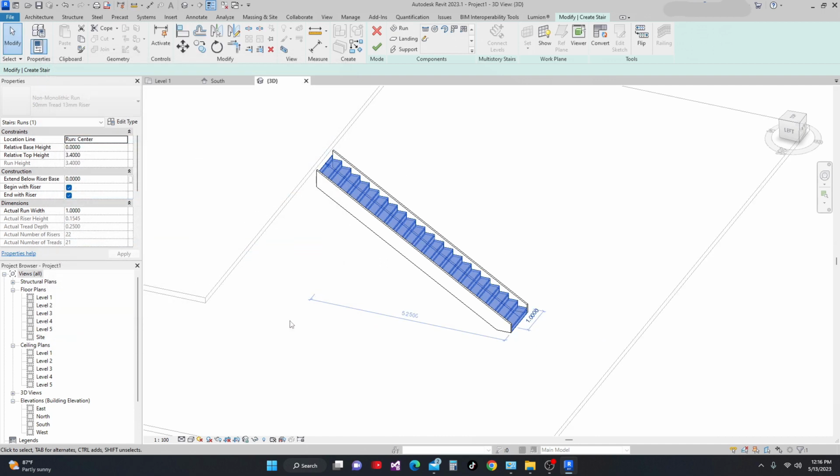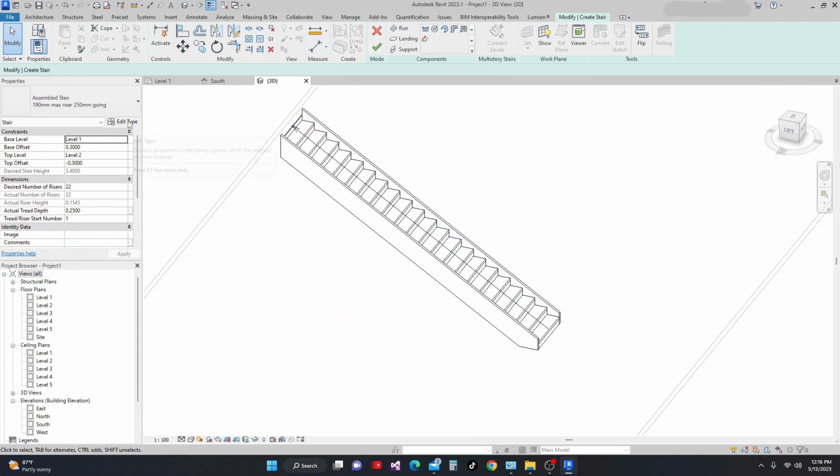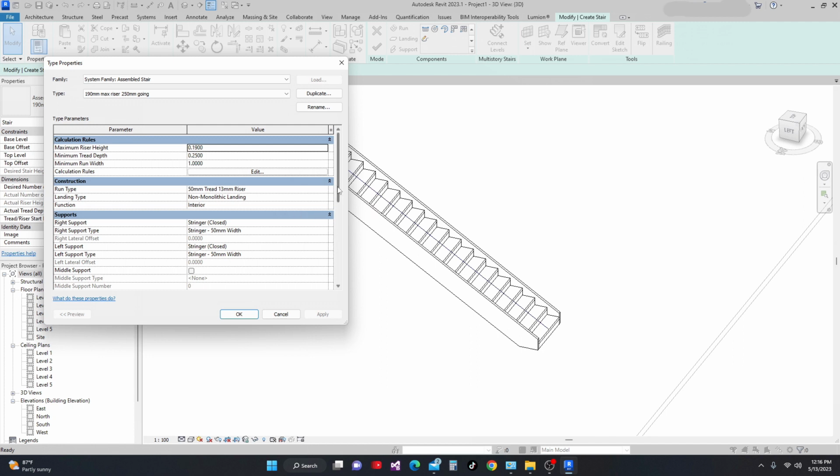Next, the thing that we're going to discuss is this one. These are the structural elements that hold the run in place. These are called stringers. If I go to Edit Type, we have what we call support. We have a right support, and it's called stringers, and there is also a left support that is also called stringers.